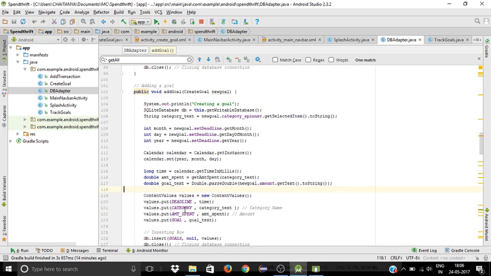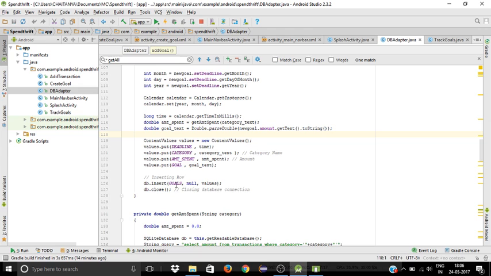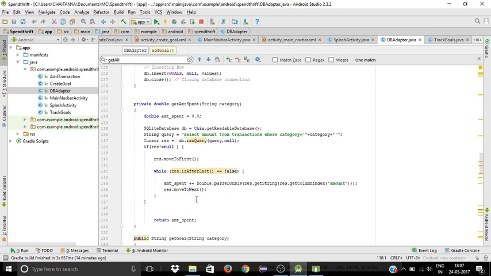So while adding a goal, I add the deadline, the category, the amount spent, and the goals. And with this statement, db.insert goals, null, values, the values are inserted into the database. Now this getAmountSpent is a very important method which I created. This method says that we have to select amount from transactions where category is this.